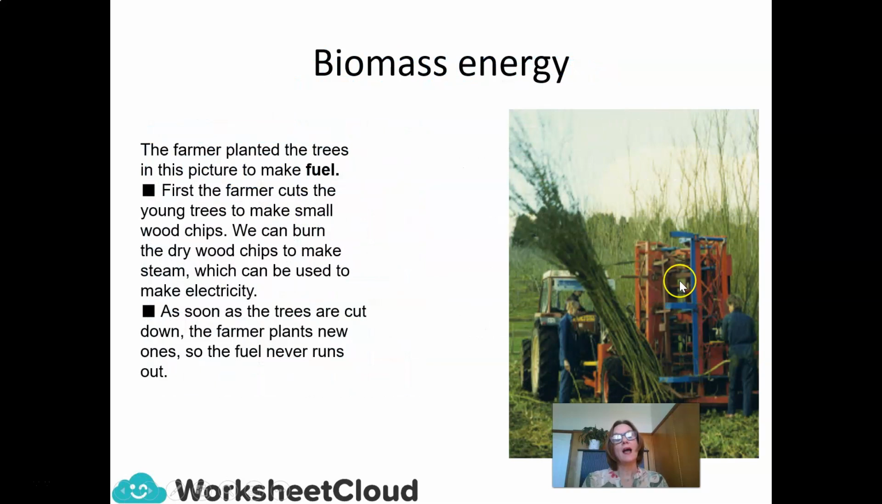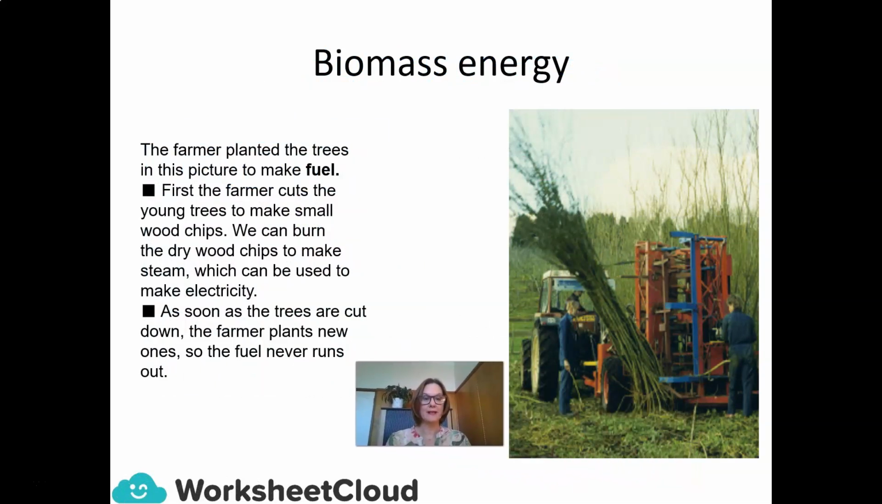Another form of renewable energy is biomass energy. The farmer plants the trees to make fuel. He first cuts the young trees to make small wood chips, which we can burn, and then the dry wood chips are used to make steam, which can be used to make electricity. As soon as the trees are cut down, the farmer plants new trees, so this kind of fuel never runs out.